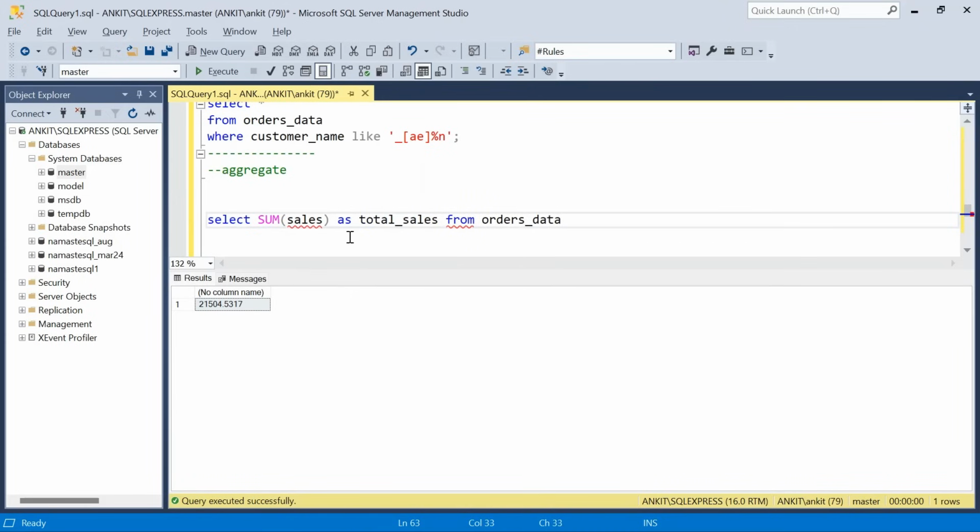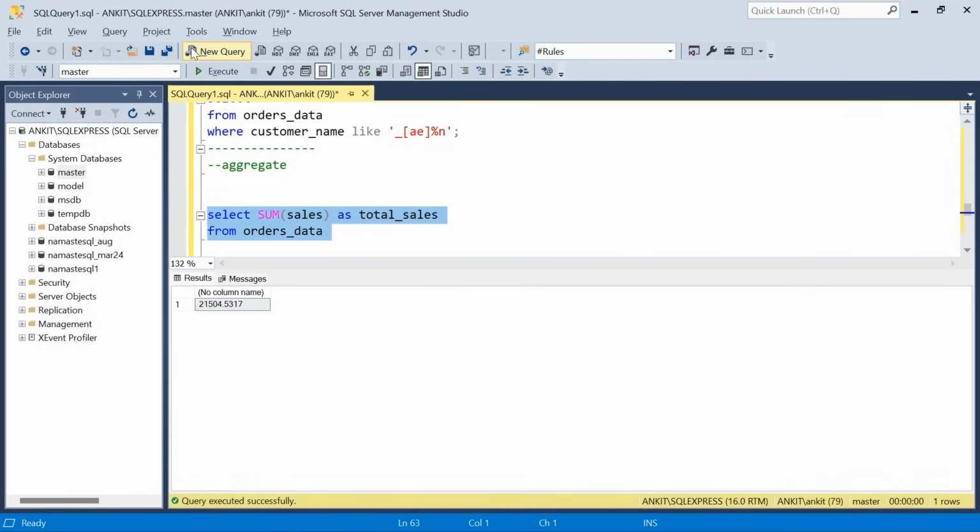This is known as column aliasing, and this is how you get a proper header name. You can also just give a space, that also works. If you give sum of sales space total sales, this will also work. But generally AS is good practice and looks clean. If you just give a space, sometimes it is confusing, so always give AS. You will get the overall total sales that you have done.